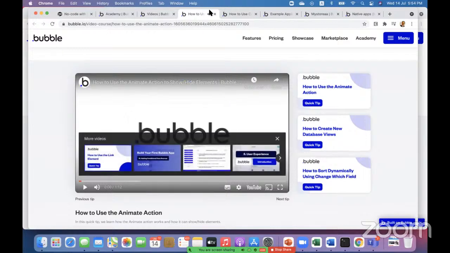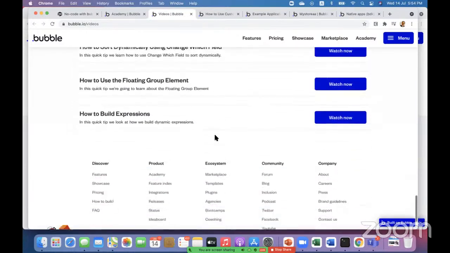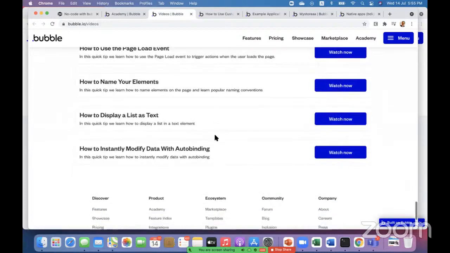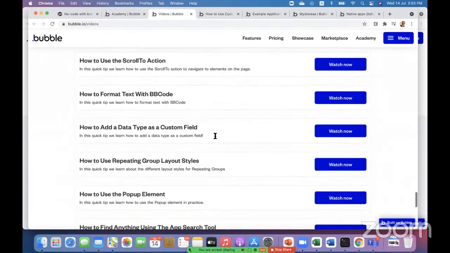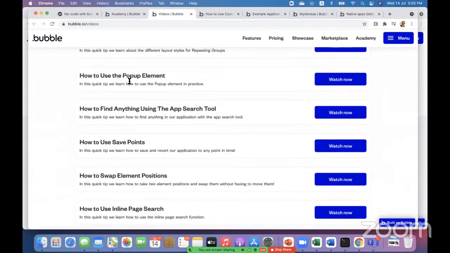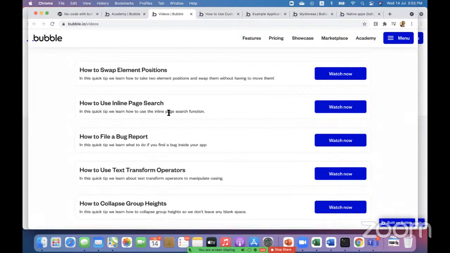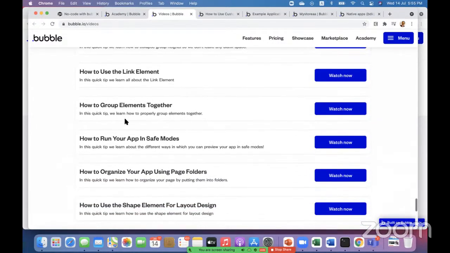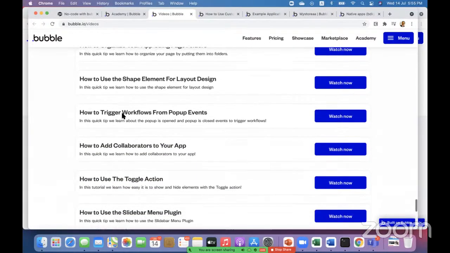So the knowledge and the things are there. You can learn and learn and learn, so you can become an expert in it. So all these things, you see, how many resources are there to help you learn anything you want to do in Bubble. Pop-up, we did pop-up so many things. Search, inline search, which we did, is there. Bug report and putting in a grouping element, which we have done multiple times in our app.